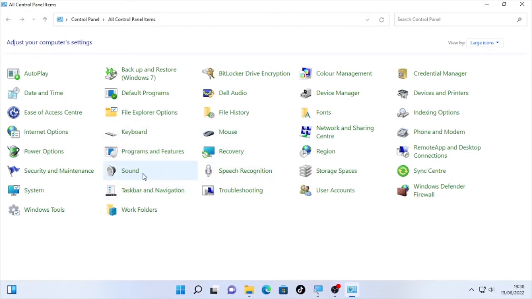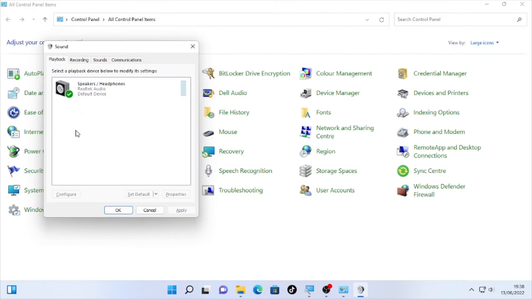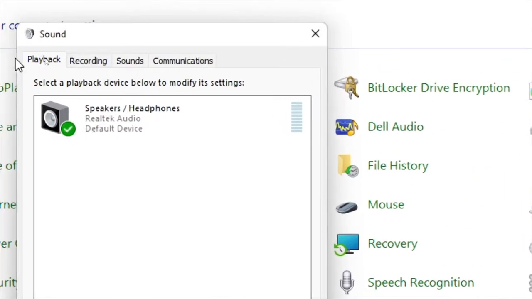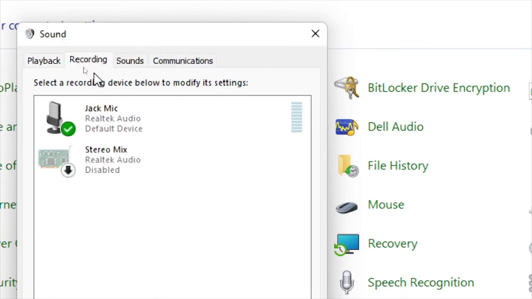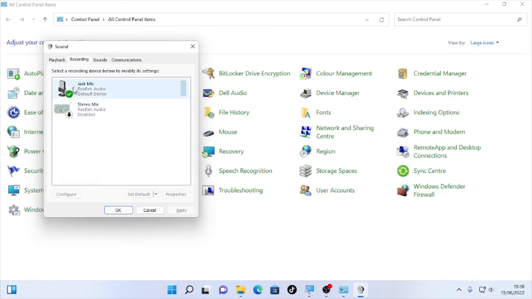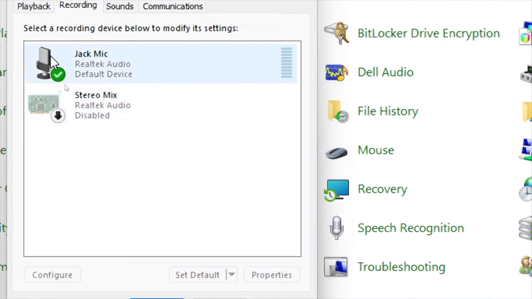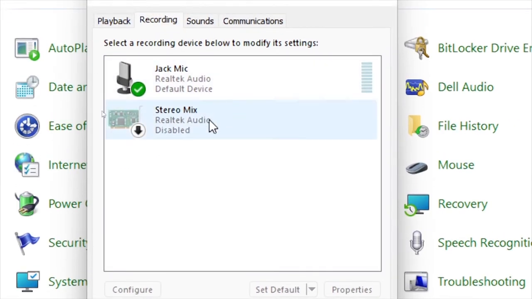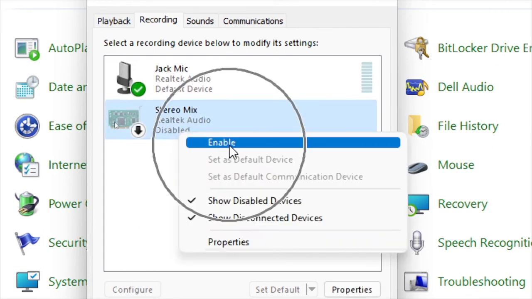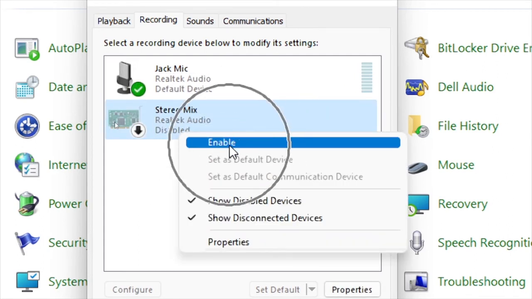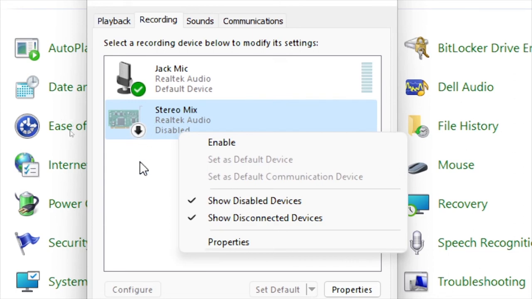Select the sound option and under it you find different tabs: playback, recording, sound, communication. So select your recording. Then the first thing you will do is make sure stereo mix is disabled. In my case it's disabled, or if it is enabled in your case, right click on it and select the disable option. In my case it's already disabled, so I'm not going to do it.